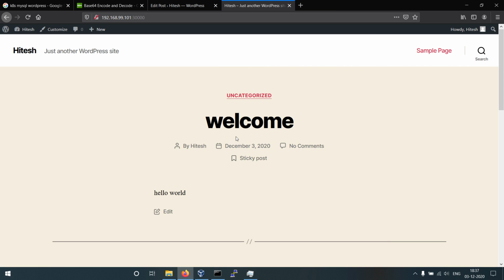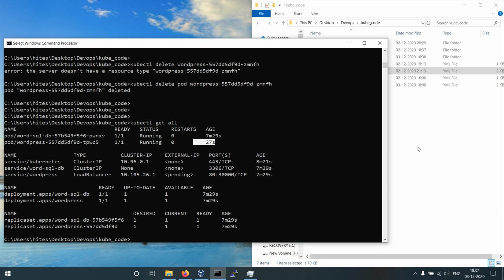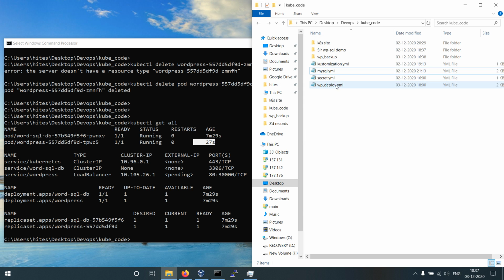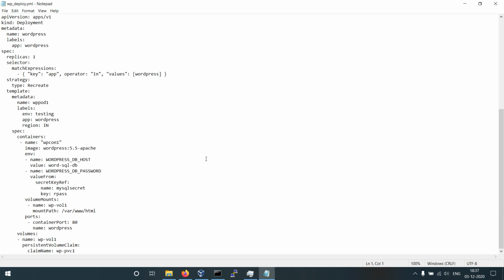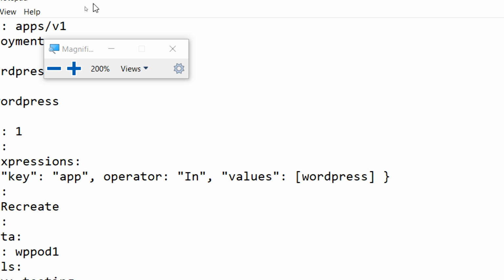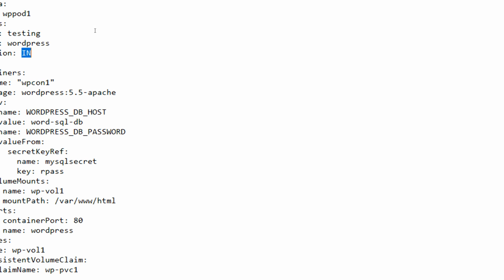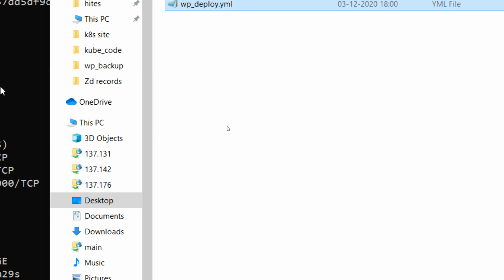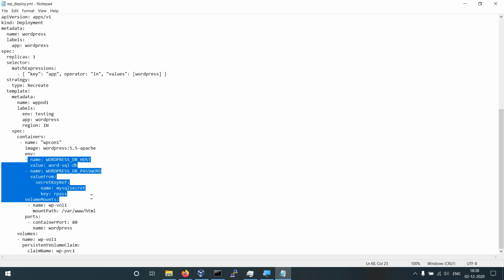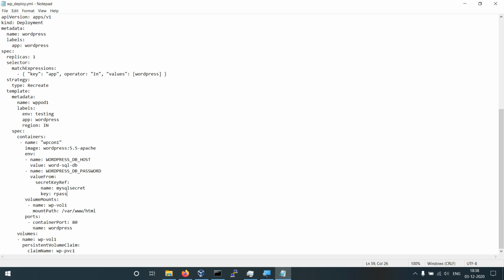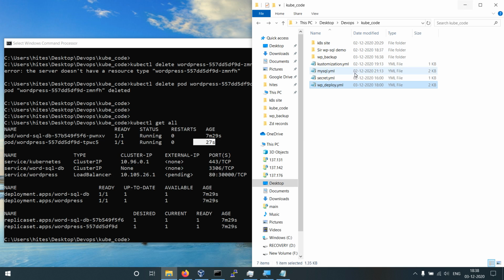Now there were some errors I faced while making this project, like in MySQL secret, WP deploy, full screen. I did not know the variables which I used to connect WordPress to the MySQL database. So use these variables. These variables are very important. And the value of the variable should always be the same as the MySQL deployment name and MySQL service name.